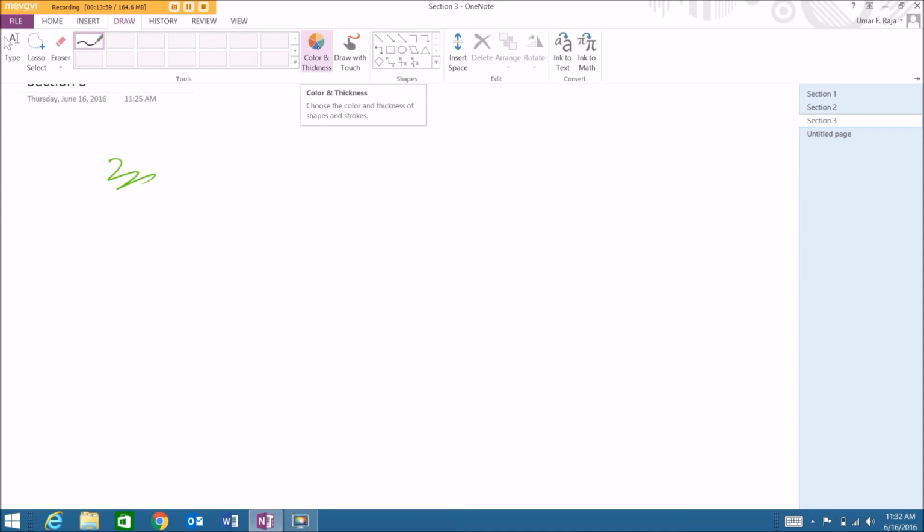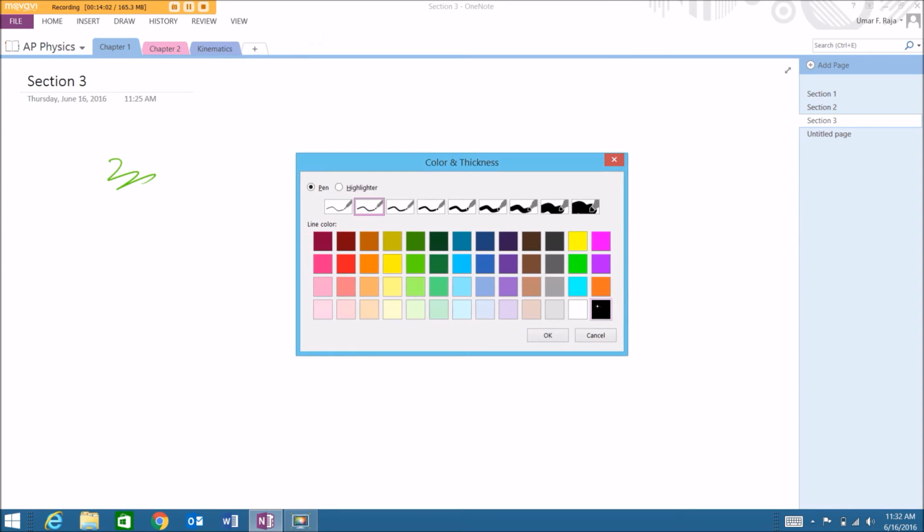We're going to click on color and thickness again. We're not going to change the thickness on this. We're going to keep that at 0.35. Again, this is personal preference. So if you want to change the thickness on this, play around with this, you can always go back and change that.